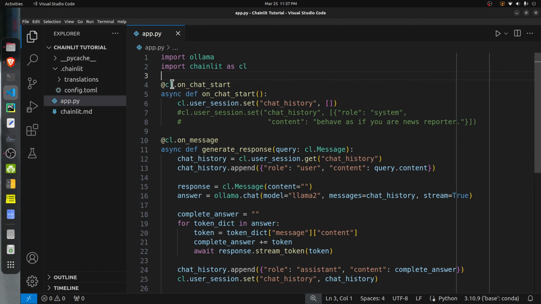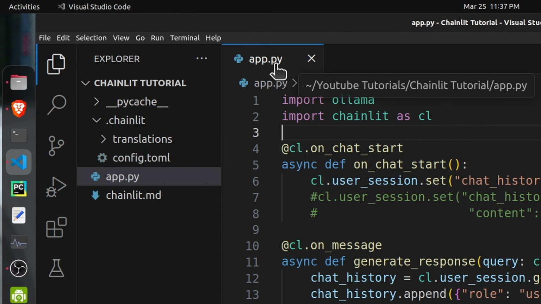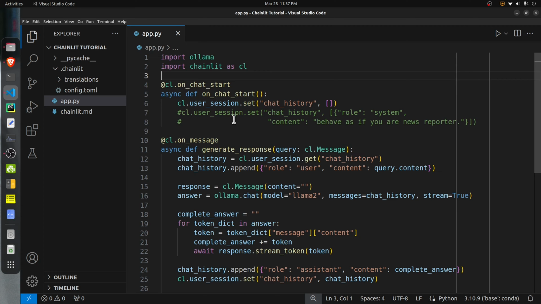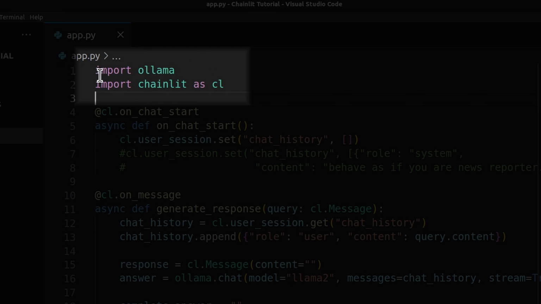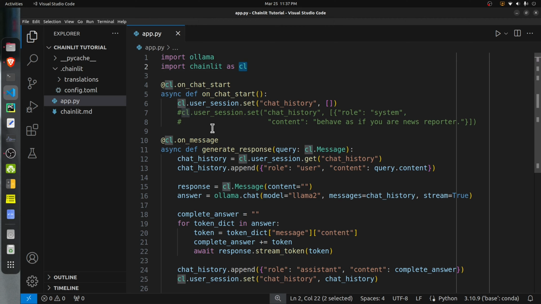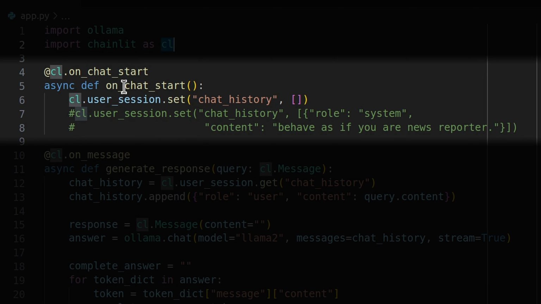So the total code for the chatbot is kept in this file app.py. And it has nearly 27 lines of code, and that's the total code of our chatbot. So first of all, I have imported ollama, which we'll use to access our LLM, and then I have imported chainlit as cl. And then in the whole file, I have two functions. The first function is on_chat_start, and that function is decorated with the decorator on_chat_start from Chainlit.